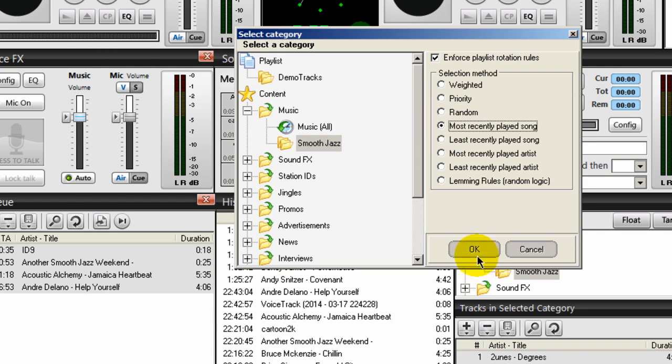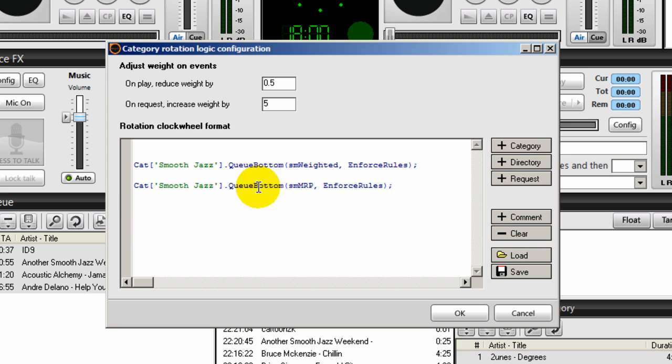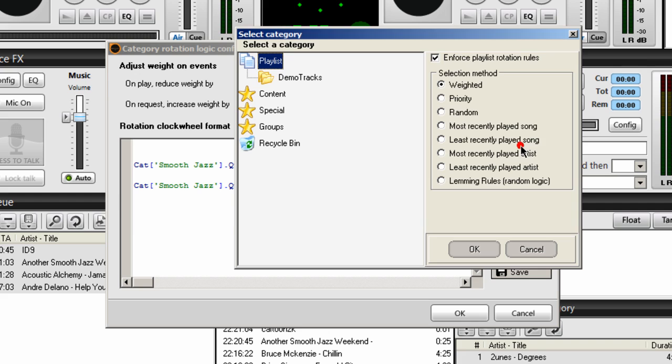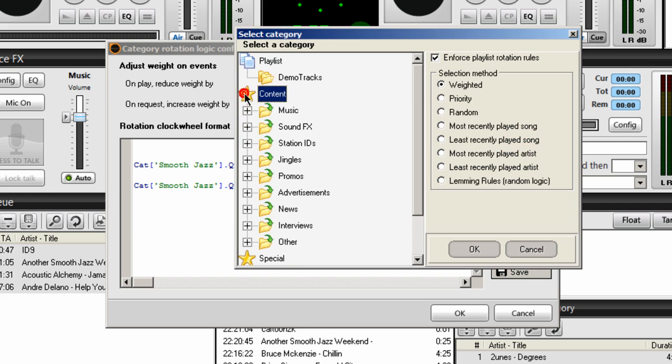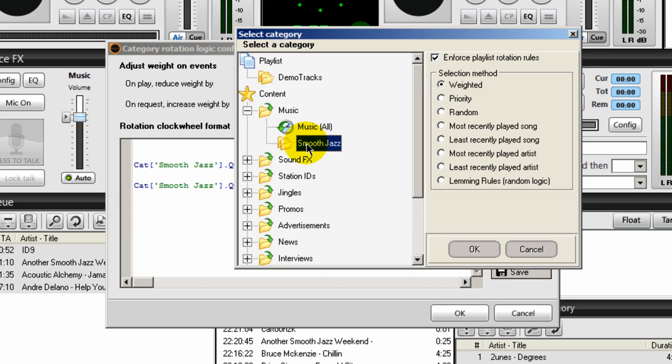So we'll tick that, then click OK. That places a second one here. Put your cursor at the end of that line, hit the Enter key, click the category button once more, double click on the content icon, expand music, select your category, and the next one that we're going to pick will be random. Then click OK.